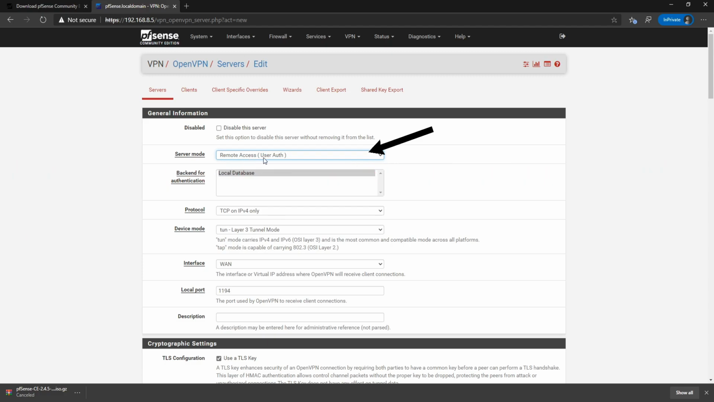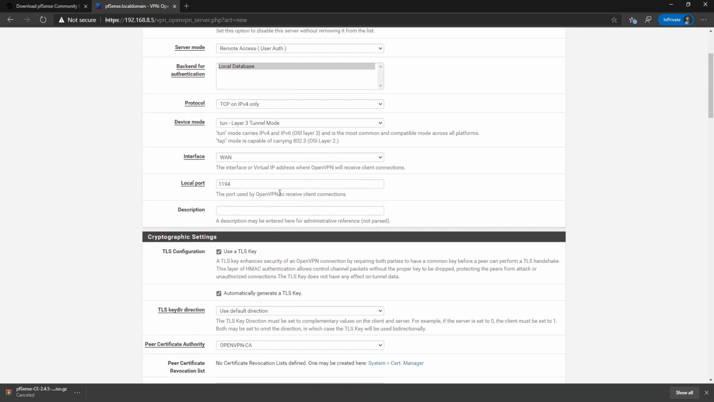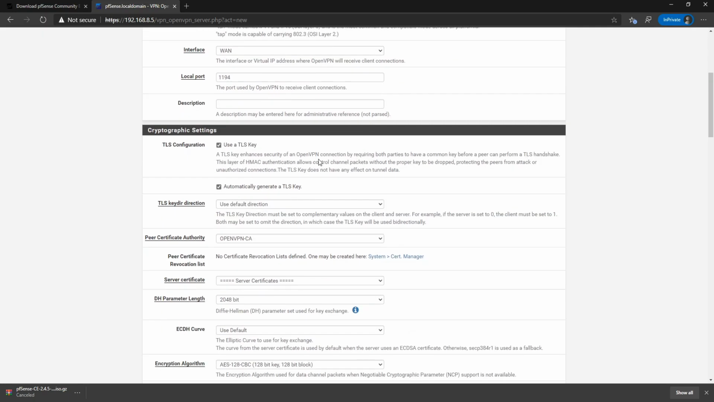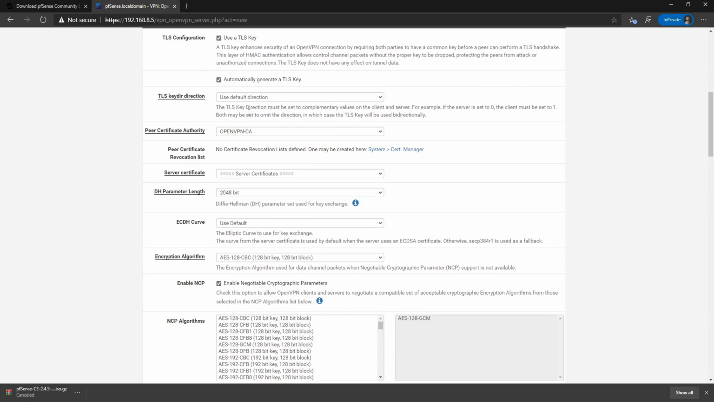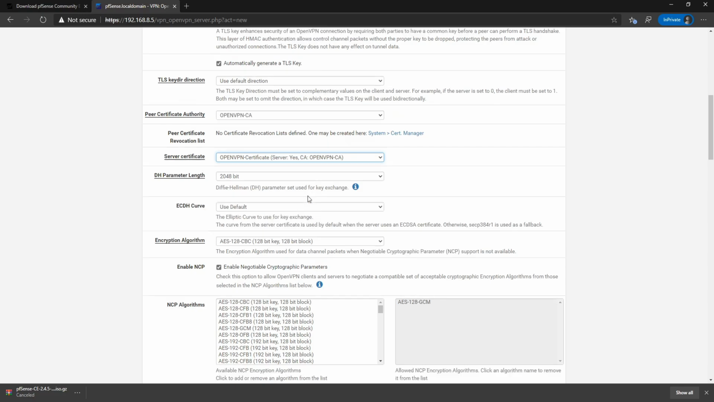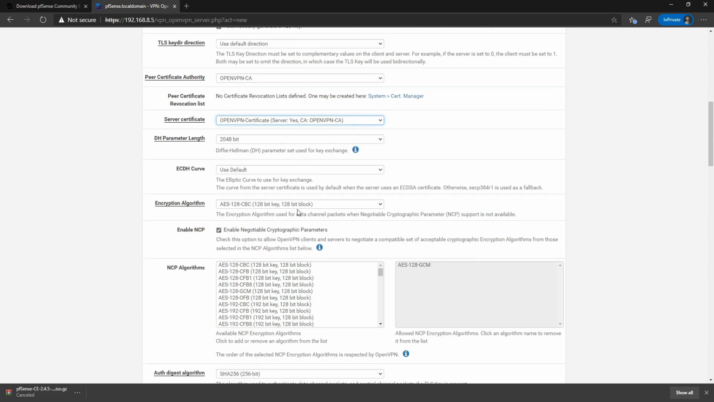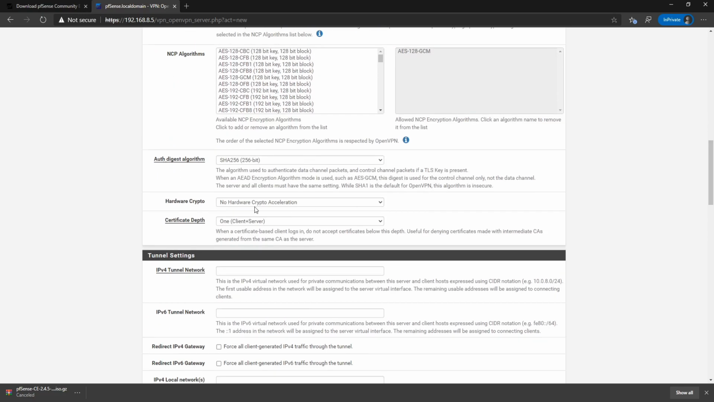I'm going to use remote access user authentication that is based on my local database because I don't have an SSL/TLS. Okay. For the description, you can provide a description. This is OpenVPN server, and it's using OpenVPN CA client access. Let's select the certificate. The certificate will be OpenVPN certificate. As you can see, the DH parameter is default. I'm not going to change anything in here.